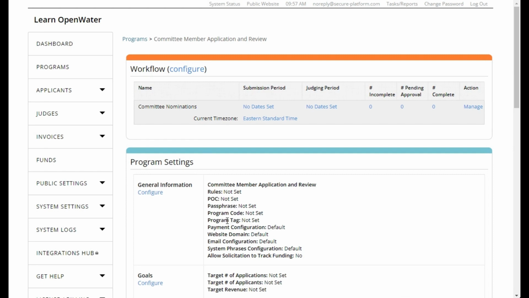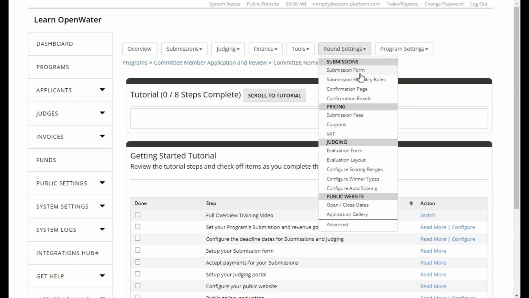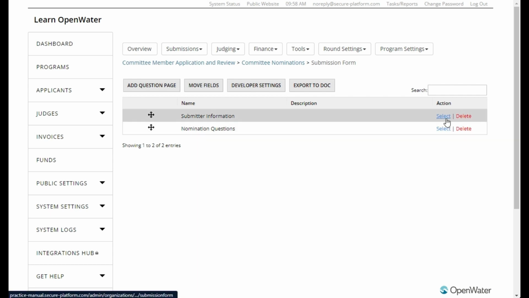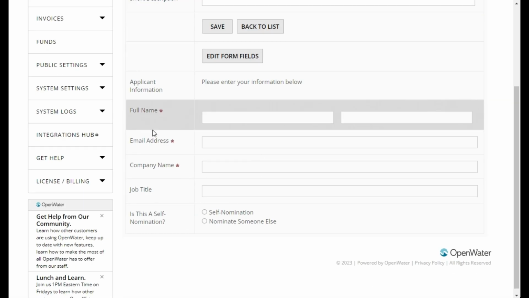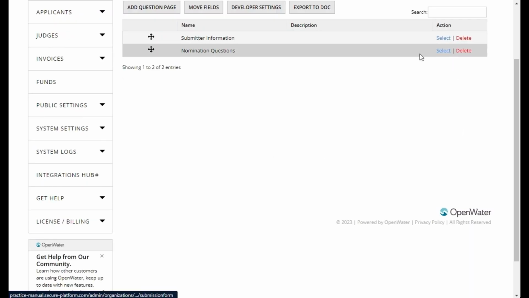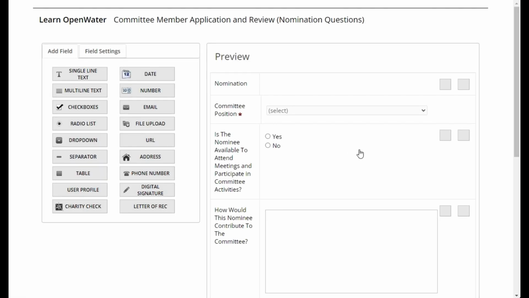So the first thing we're going to want to do is press manage, and then under round settings we can navigate to submission form. And right away we can see we have our two different pages. In this case, we'll take a look at the first page. This is just the basic information. And again, we had that self-nomination question where we can enter self-nomination or nominate others, and then new fields populate based on that. But let's go deeper into the nomination questions themselves.